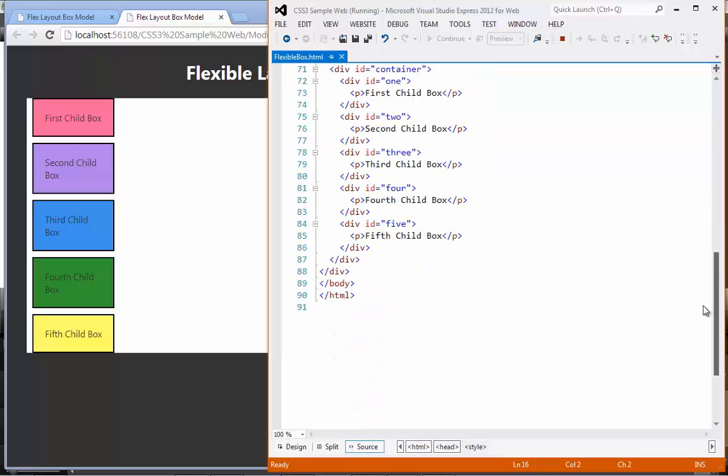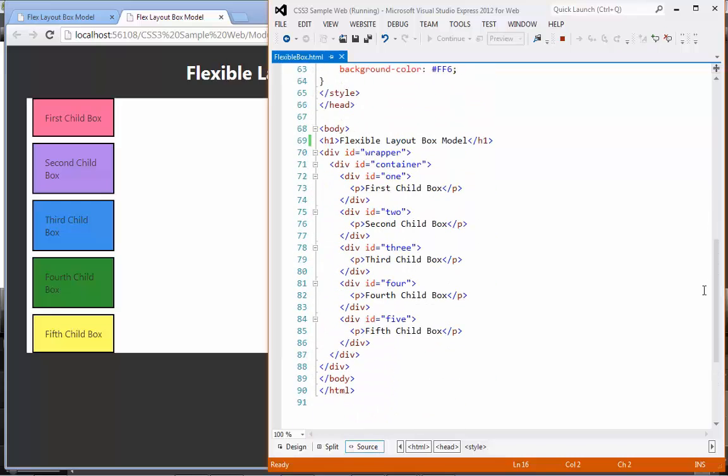If we take a look at the HTML portion first, you'll see it's really very simple. Other than a heading at the top, everything is wrapped inside of a div with the ID of wrapper. Inside of that I have a div with the ID of container. This is the container that we will convert into our Flex container.